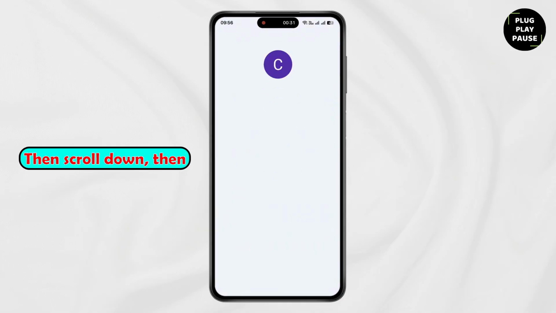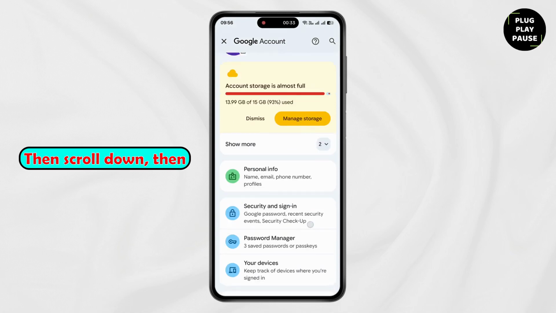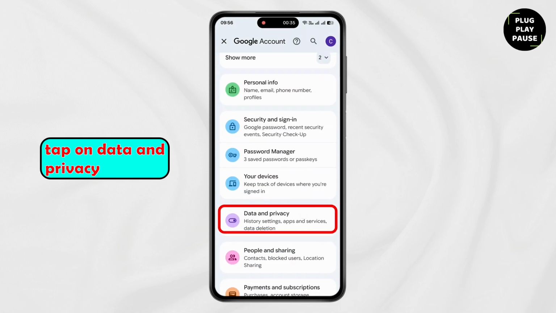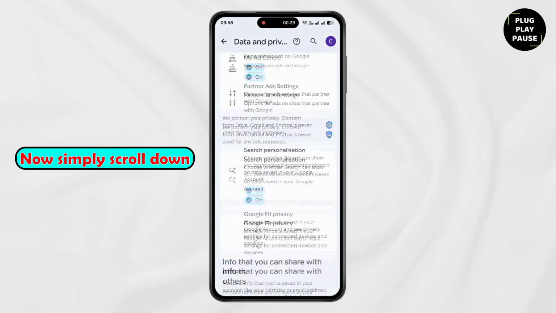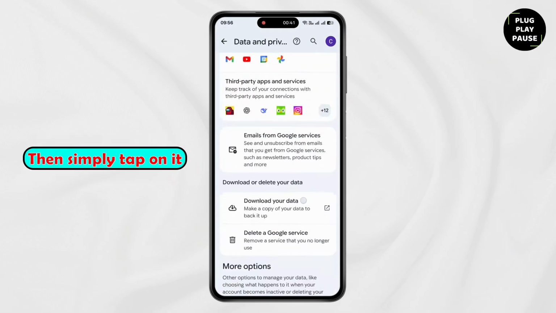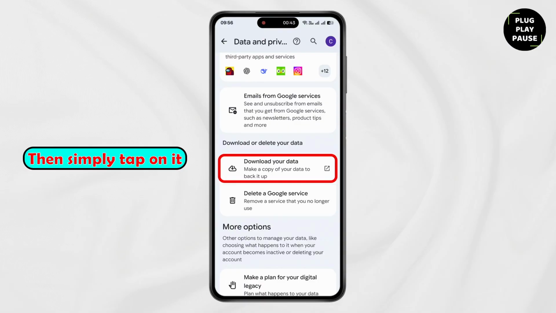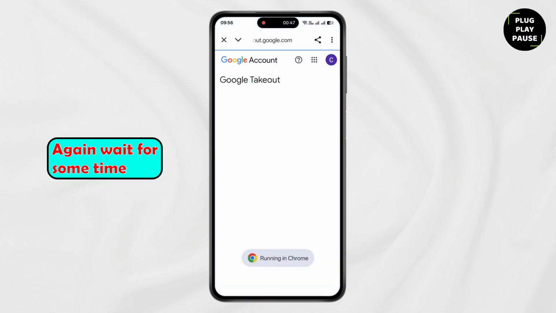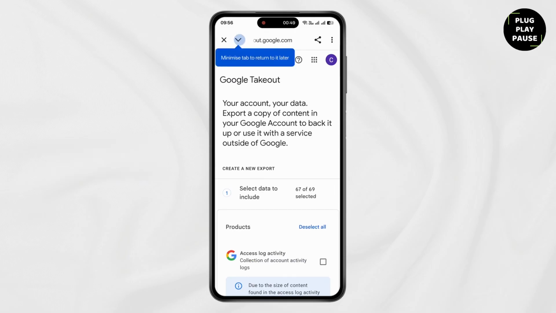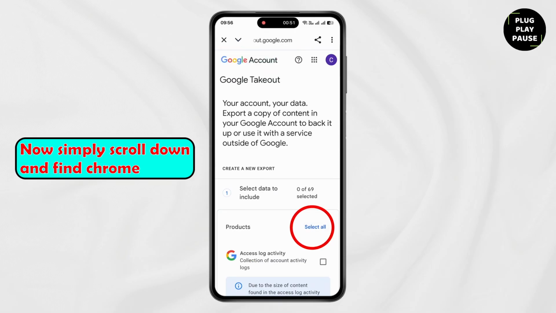Just wait for a second. Then scroll down. Then tap on data and privacy. Now simply scroll down and find download your data. Then simply tap on it. Again wait for some time. Then tap on deselect all.